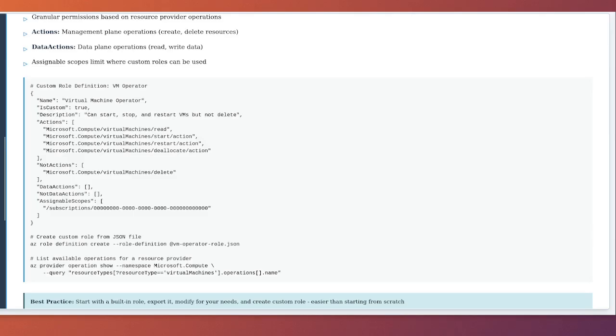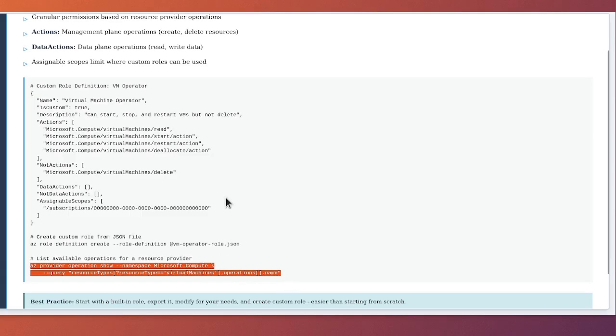To discover what operations are available for a resource provider, you use the Azure Command Line Interface or PowerShell to list operations. The command az provider operation show Microsoft.Compute displays all operations available for the compute resource provider. This includes operations for virtual machines, disks, availability sets, and other compute resources.